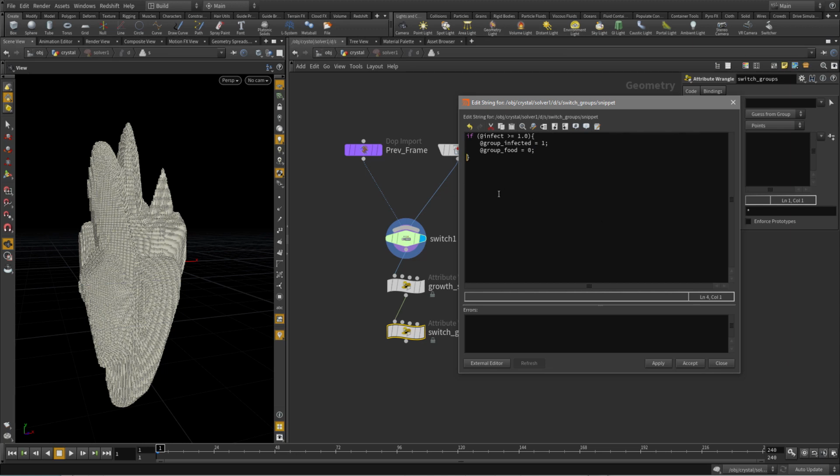These add group underscore things are shortcuts to define group membership. You can do this with a function, but it's easier to do it like this. So you can just specify group underscore and then the name of the group, and Houdini automatically binds this value here. And if you then give it a 1, it means put it in the group, and if you specify 0, it means take it from the group. So this whole statement just indicates that whenever the infect value of one of the food points is bigger than 1, it switches group from food to infected.